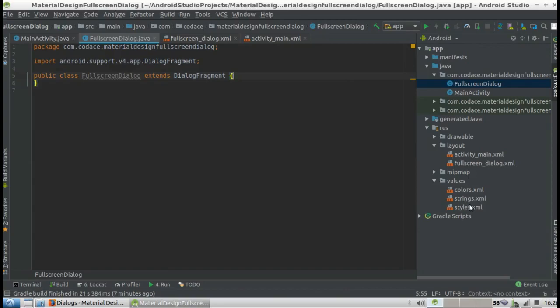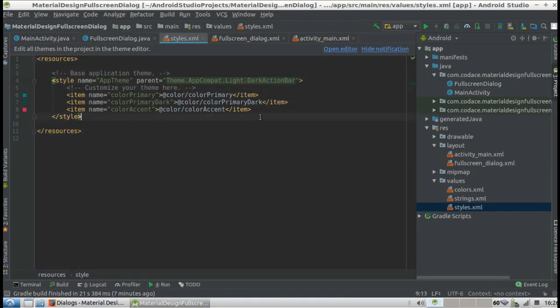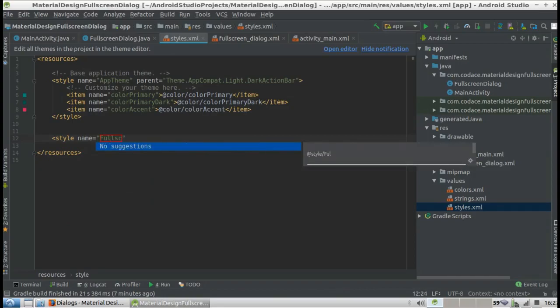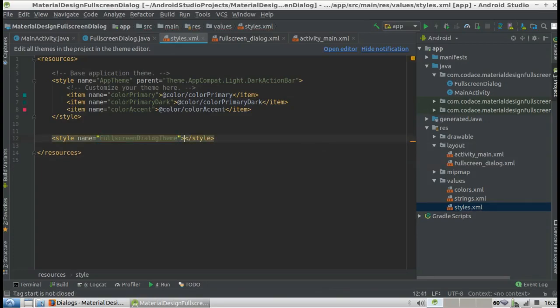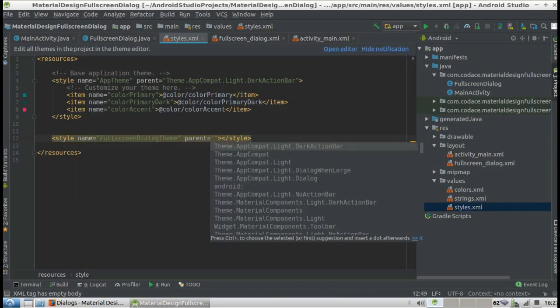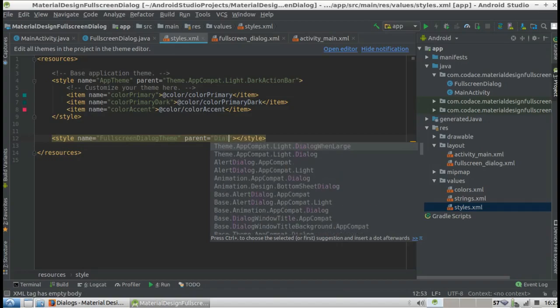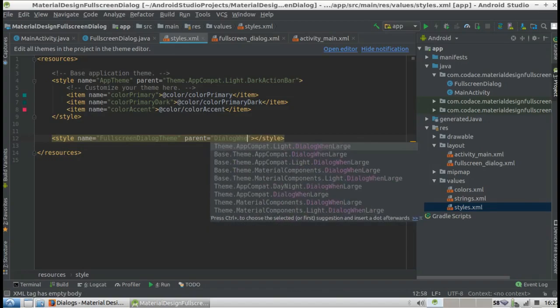let's go to styles.xml and let's add a style for our full screen dialog and name it FullScreenDialogTheme, with the parent of Dialog When Large here.